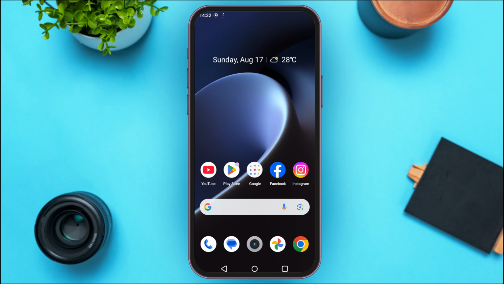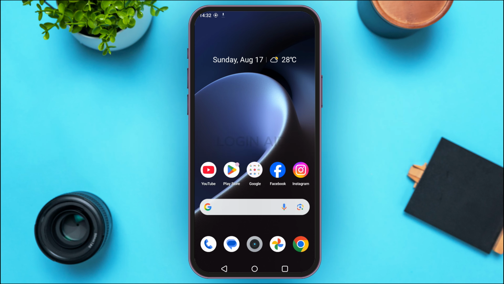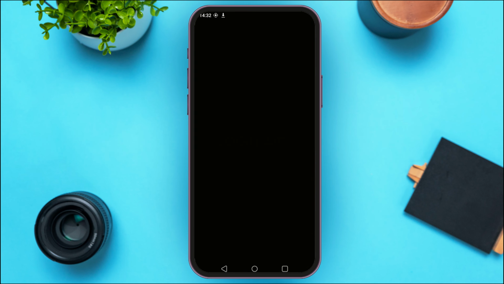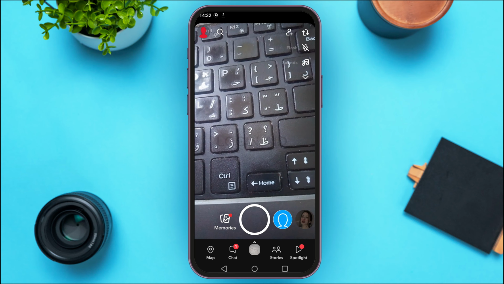In today's video, I'll teach you how to reset Snapchat Discover feed. First of all, what you have to do is open the Snapchat application. Make sure you're logged in to your account. You can see over here Snapchat has been opened.